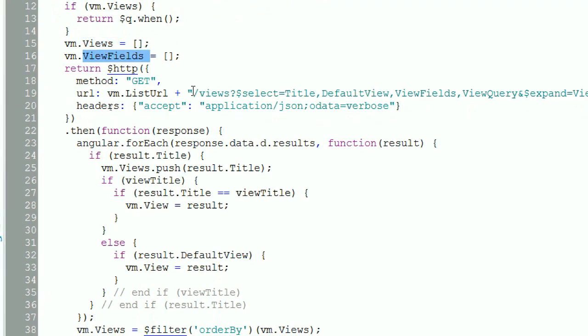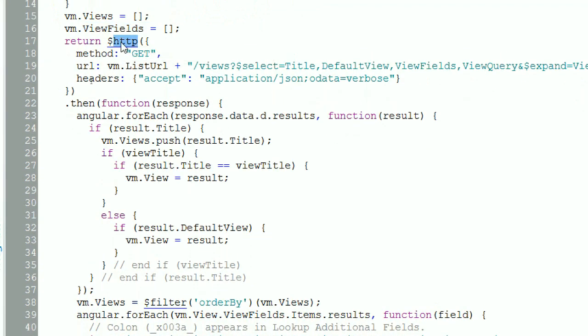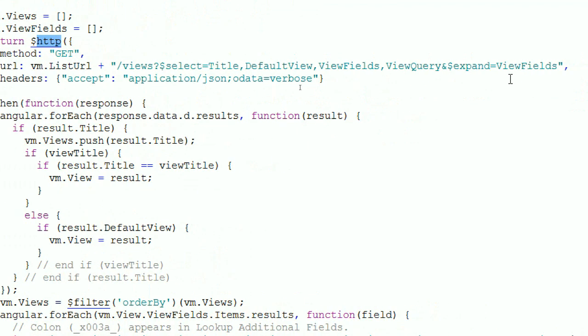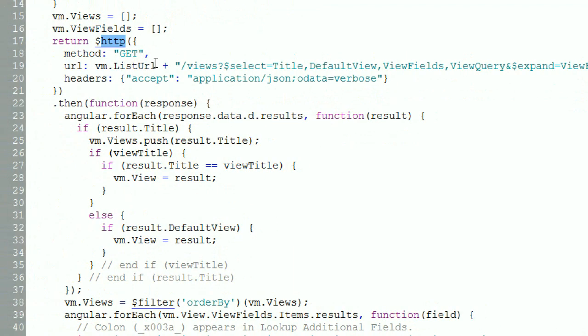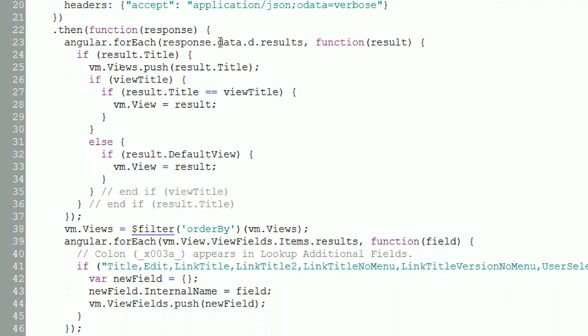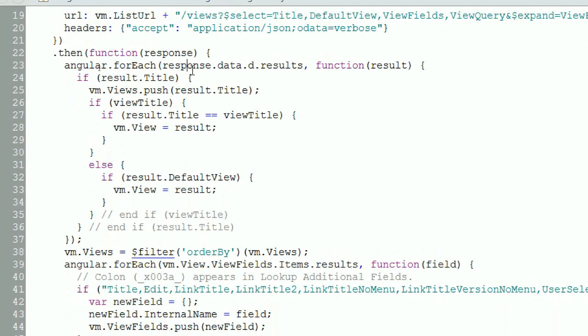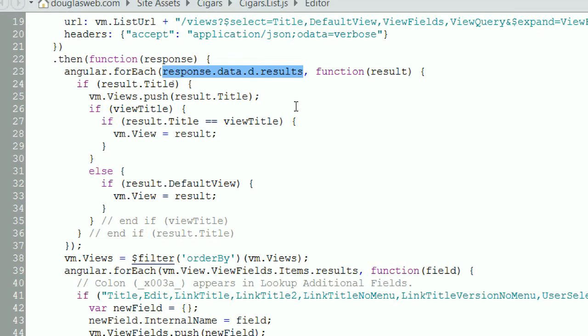And we're defining view fields as an array. Here we're calling an HTTP method get, which is basically going to get the views for the list URL. This is going to get all of the views, and we're going to pass through them. And as I mentioned before, this is JSON, so we're getting a nice, easy to read response.data.d.results. That is the results component of the entire JSON that we received from our HTTP call.